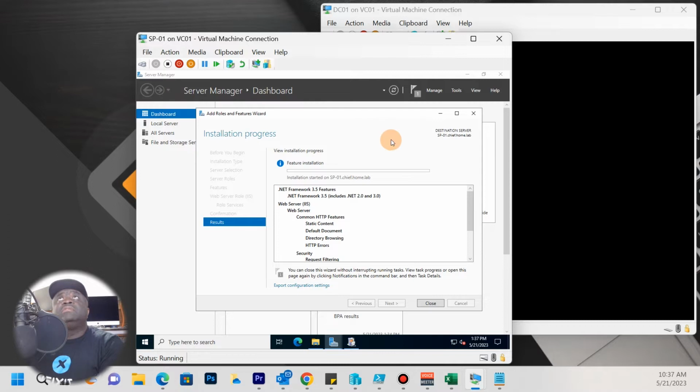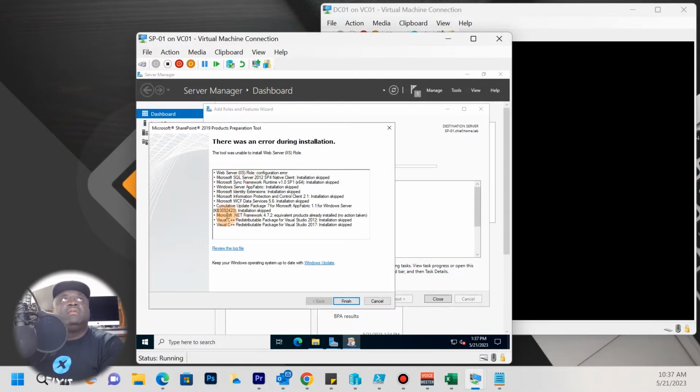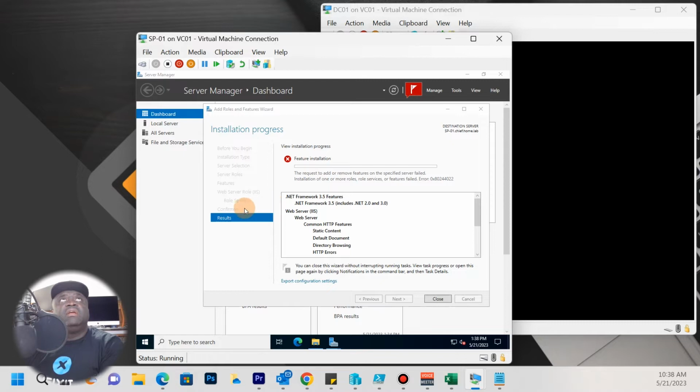As you can see, I was right. .NET Framework 4.7 is already installed, so no action is taken. It was going to skip that anyway. I remember downloading these one by one back in the past. This used to be a nightmare. But I'm installing the role right now. I'm going to click finish.